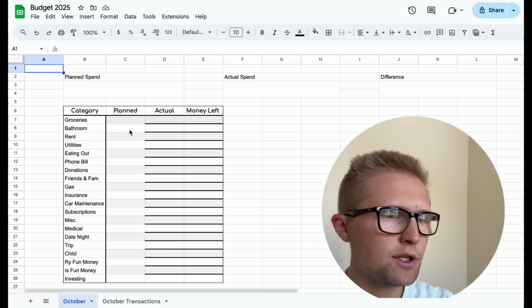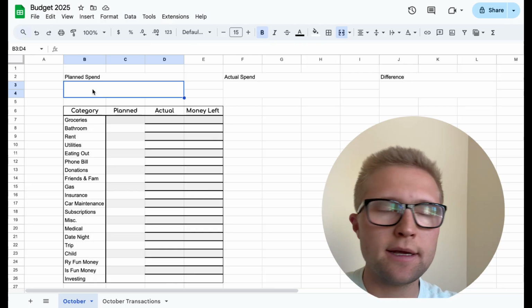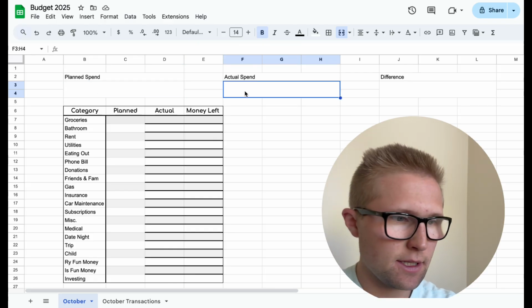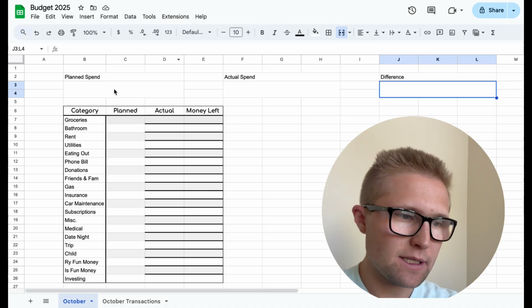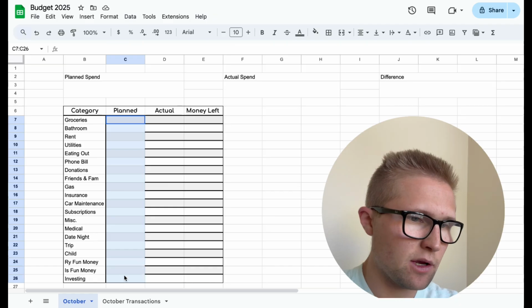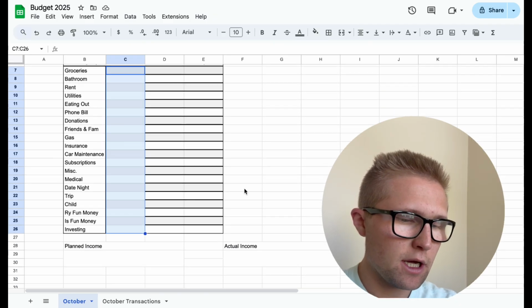So what you want to do, simple budgeting, come up with your planned spend, okay? And then you're going to have an actual spend and the difference. You're not going to figure out your planned spend until you fill out your categories here of what you're planning on each category. But first, you want to come up with your planned income.